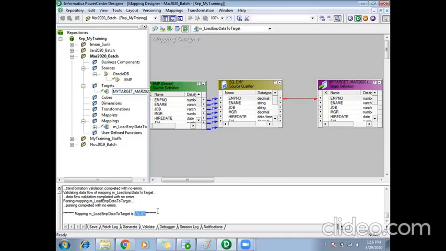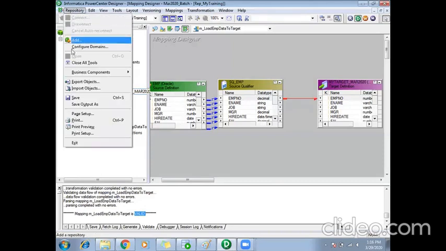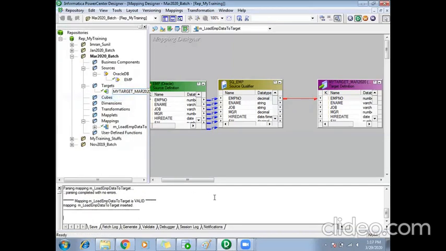Whenever you do the coding, you have to ensure your mapping is in a valid state. Otherwise, this code will not run. If there are any errors, that is, if your mapping is invalid, the code will not run. If you want to save it, go to repository and say save. Before saving, it will validate your mapping again, and only then will it save.